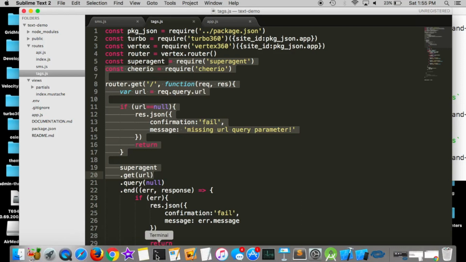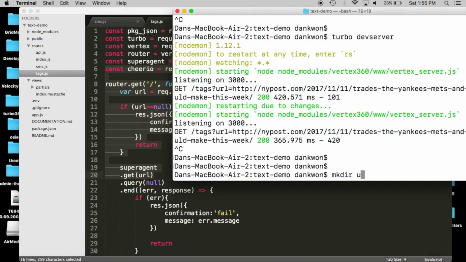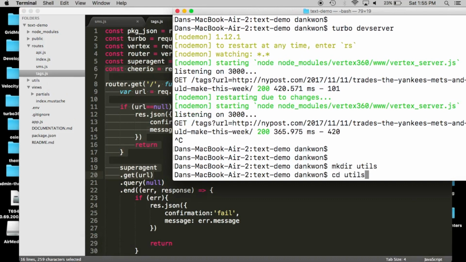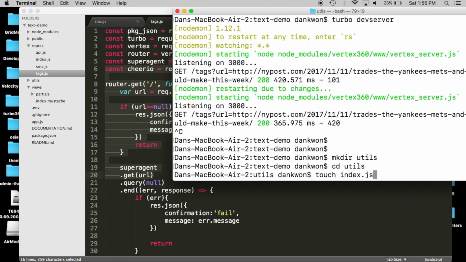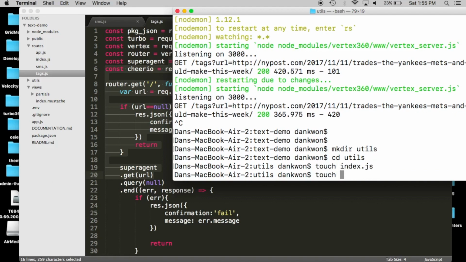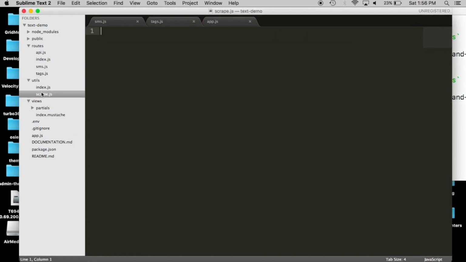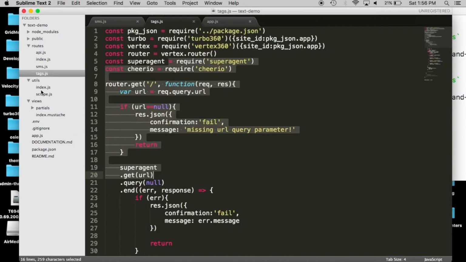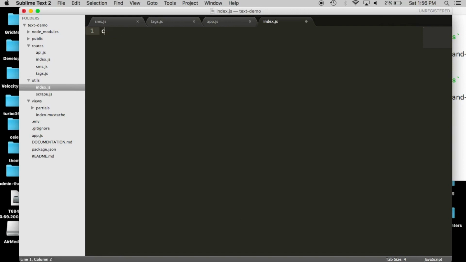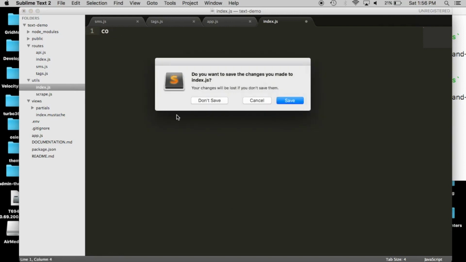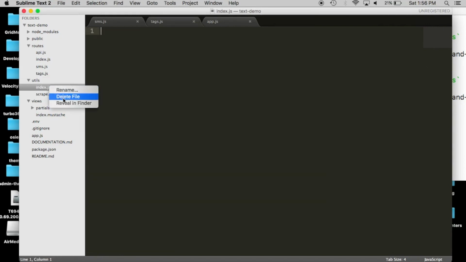I'm going to create a folder called utils, cd into that, create an index, and then create another one called scrape. Okay, so I have a utility folder now with scrape and index. The scrape utility function will just do what we can just copy and paste the function over. That's it. You know what? Forget the index. That's over-abstracting. So I'm just going to do scrape. Okay, module exports.